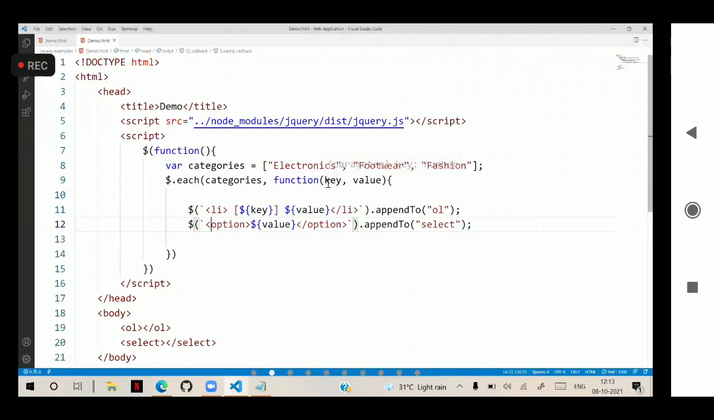So first remember, both are mandatory. You cannot simply use one. Both parameters are mandatory. You have to use key and value. Mentioning both parameters is important, but you use them depending on your requirement.